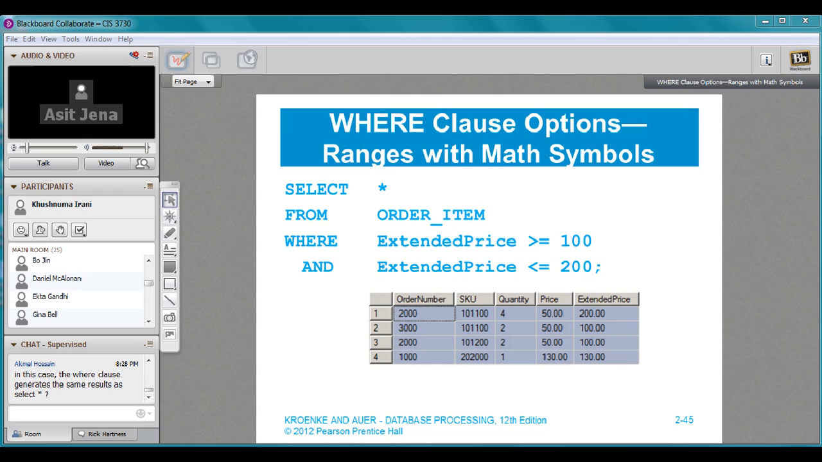It is your choice which one to use. If you are a very math-oriented person, greater than or equal to, less than or equal to probably makes sense for you. If you are inclined to think not as mathematically as some others, between probably makes more sense. But you can use either of the two.